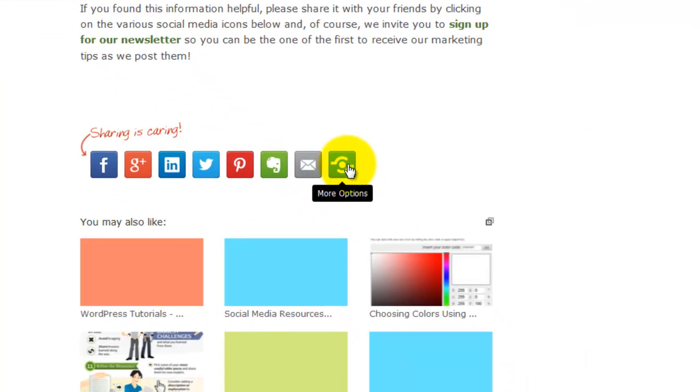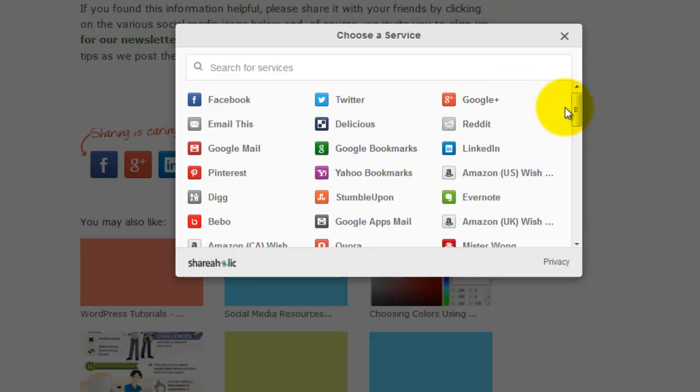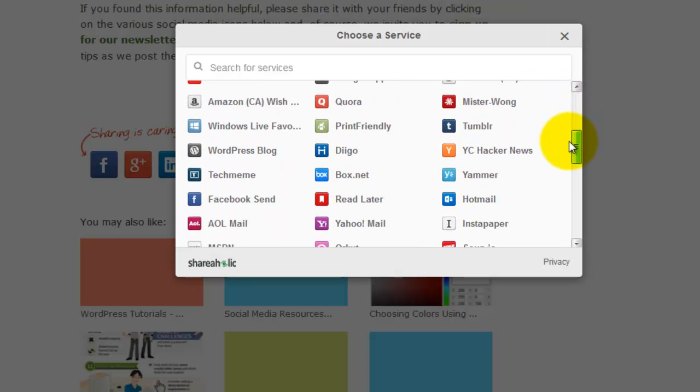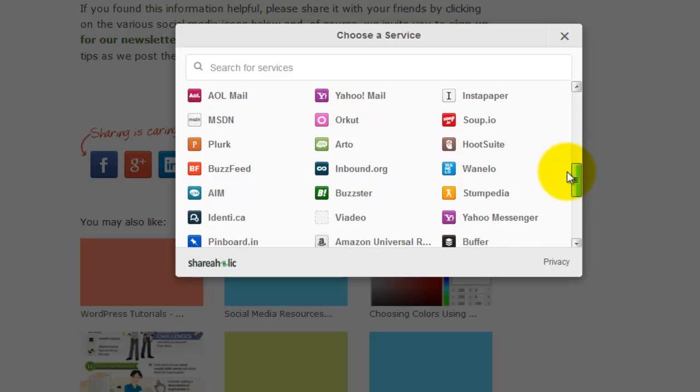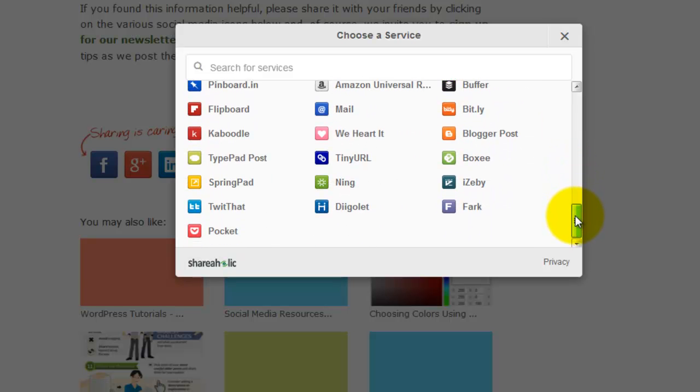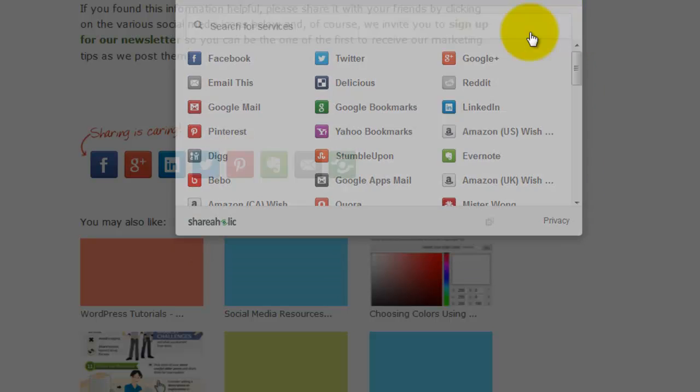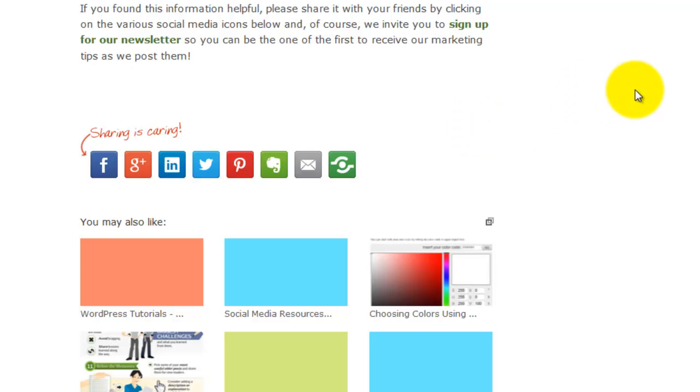a friend, and then if I click on here, there's all kinds of other options. So maybe there's other social networks that I haven't put the icon up for, but somebody can find it in here if they wanted to share it on a blogger or whatever. So let me close that out. That's how Shareaholic works. And you can see that there are nice buttons.